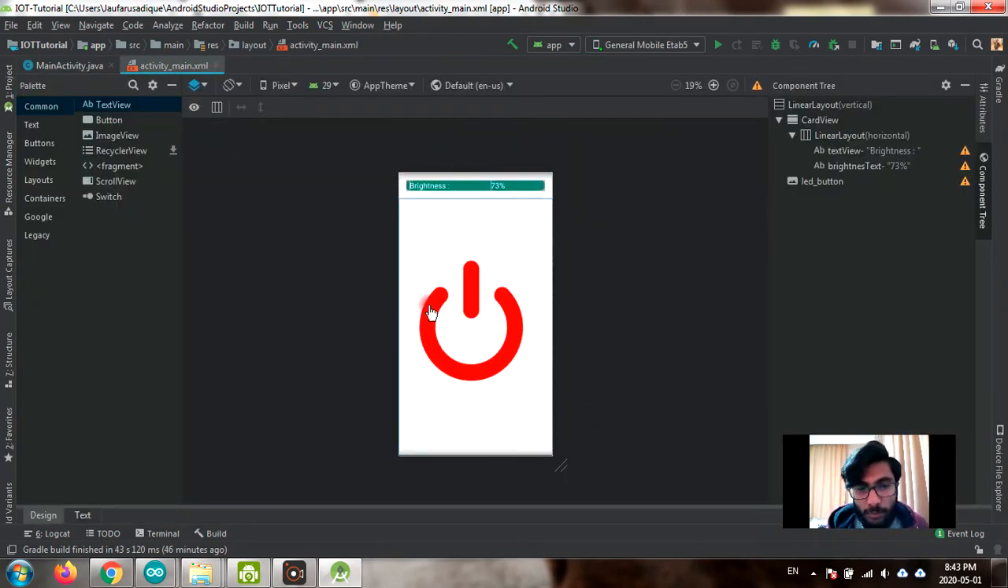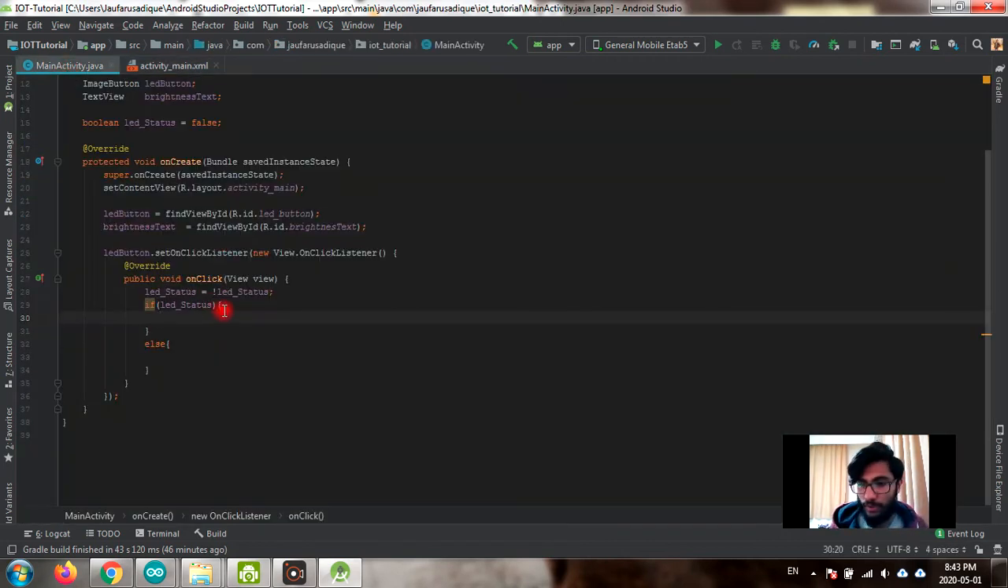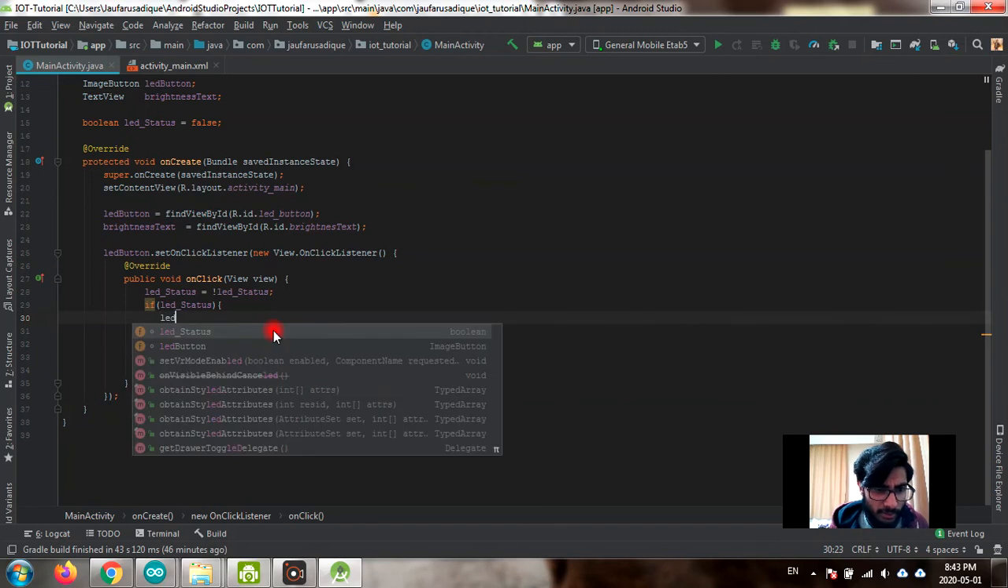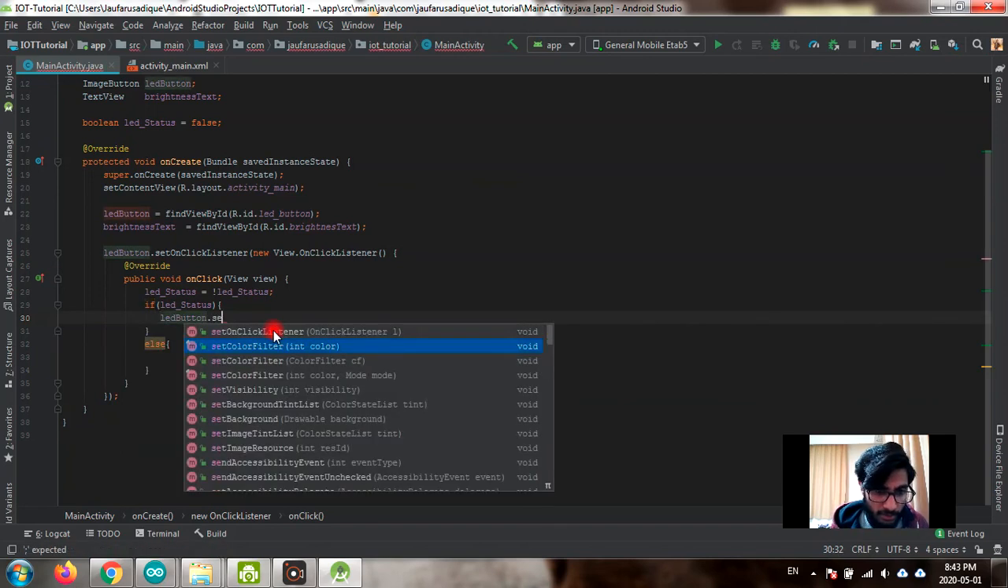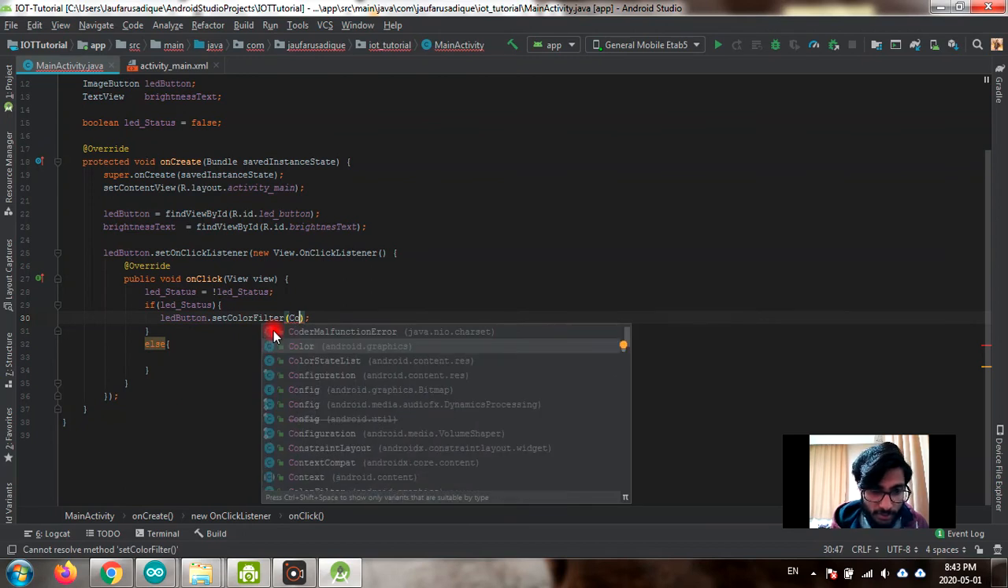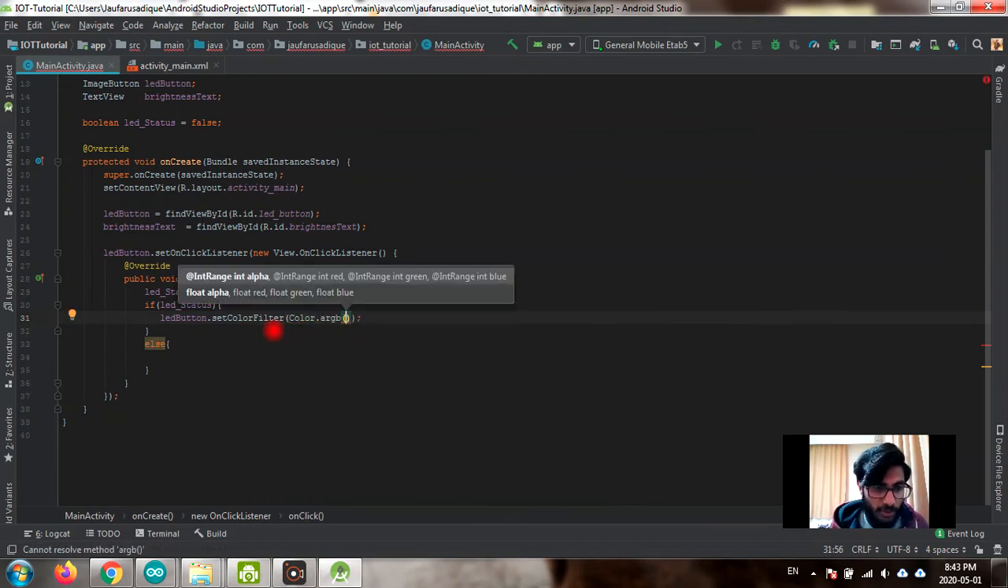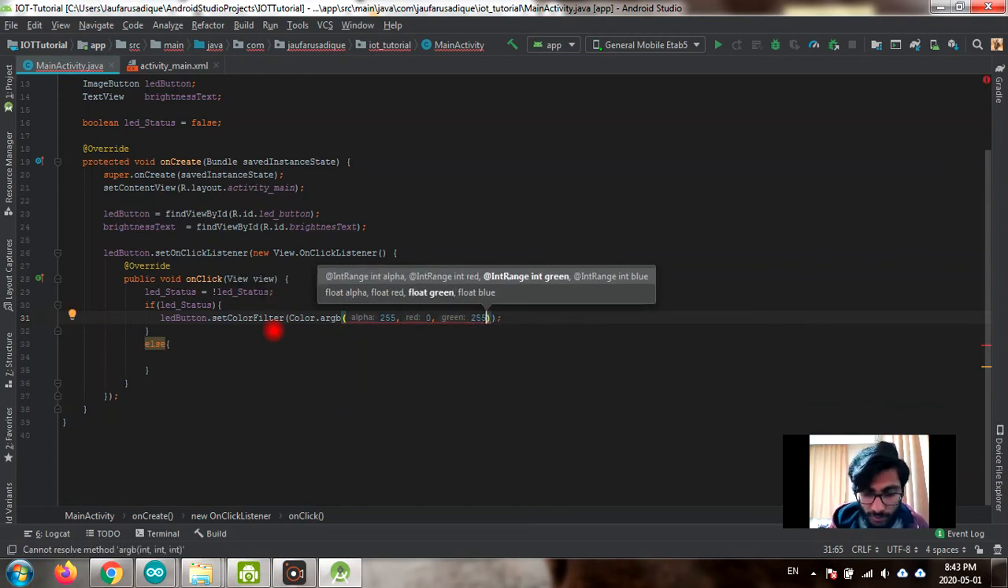At the moment, by default, if it's turned off, it's red. If it's turned on, it has to turn green. So let's do this part, then let's connect our app to Firebase. LED button dot set color filter RGB. If it's turned on, the color has to change to green. So alpha is gonna be 255, red is gonna be 0, green is gonna be 255, blue is gonna be 0.